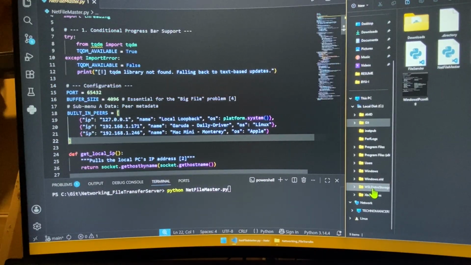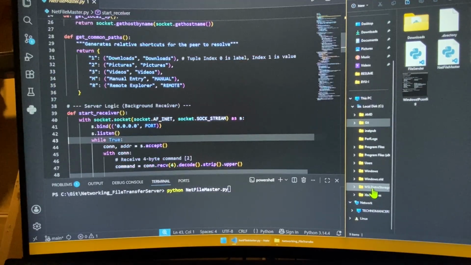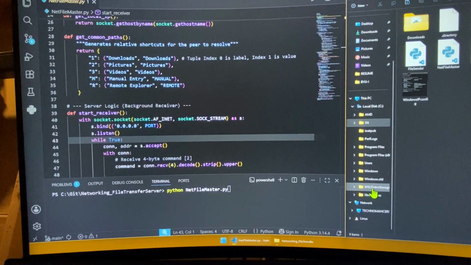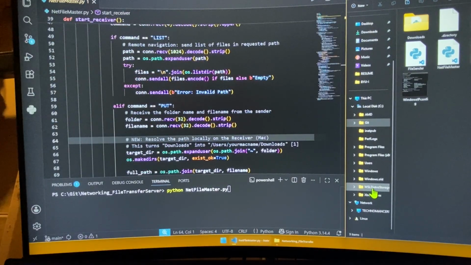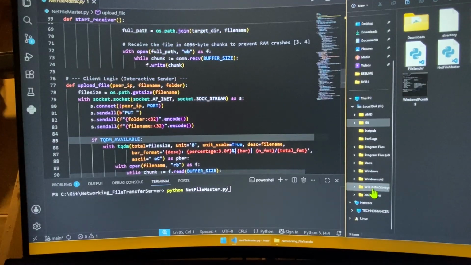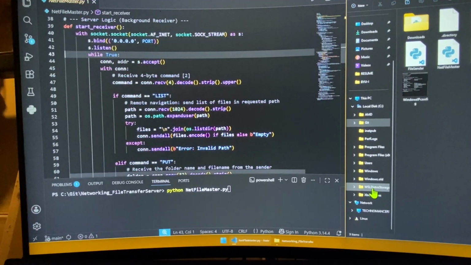Here is more of my code. We have a start receiver and common path. We do have a list, a put, and ping command that we're running on it for my stretch challenge. I did run into a few things where those aren't as useful with my newer one, so I would like to revamp that function.